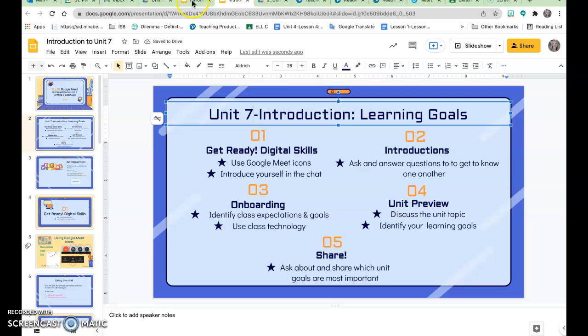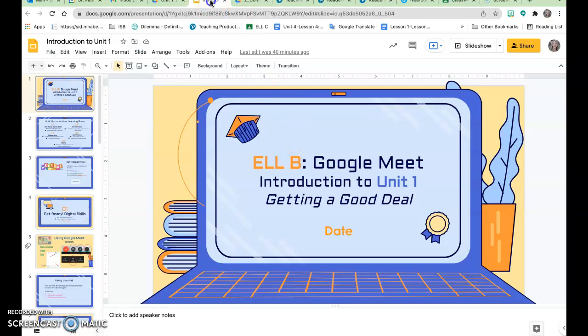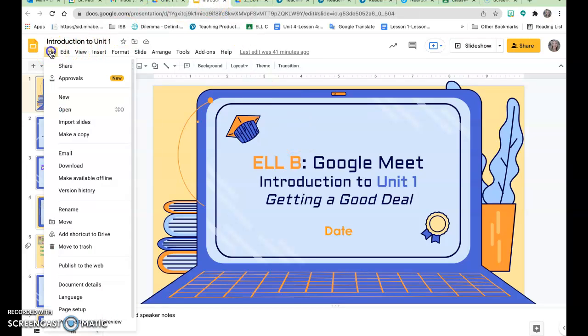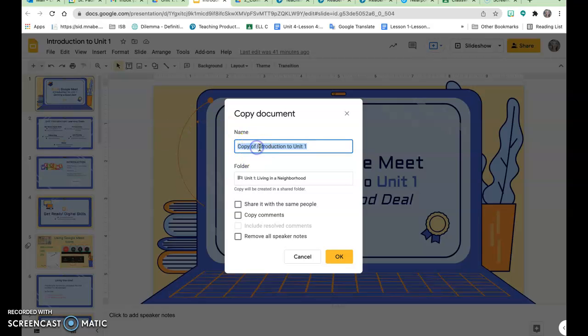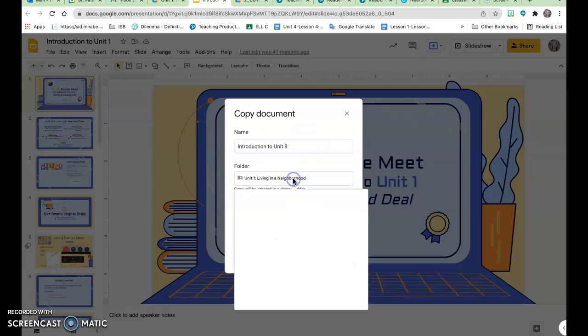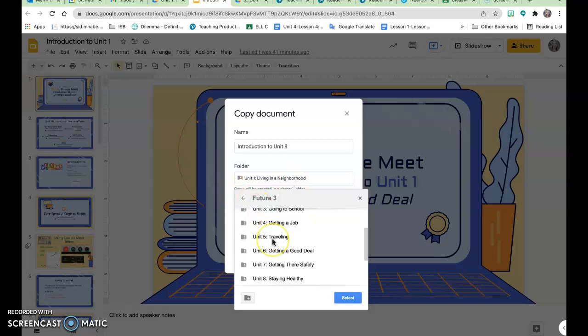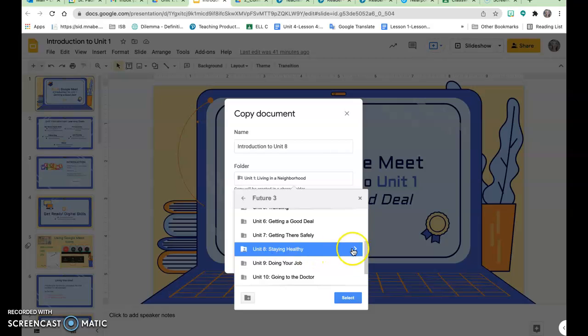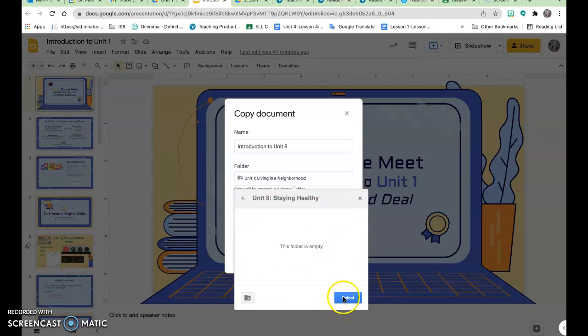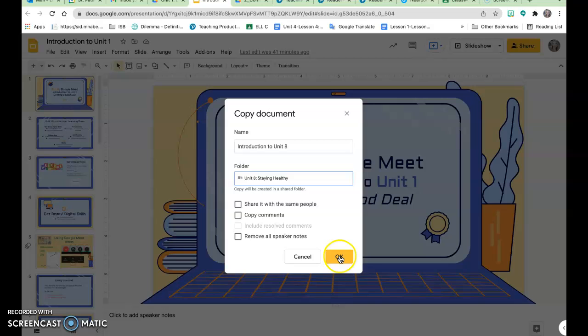All right. Then you can close that one. Go back to the original. Make a copy. Entire presentation. Again, rename. Now we are on Unit 8. Go down here. Go back. Go to Unit 8. You can check in the folder. Select. OK.